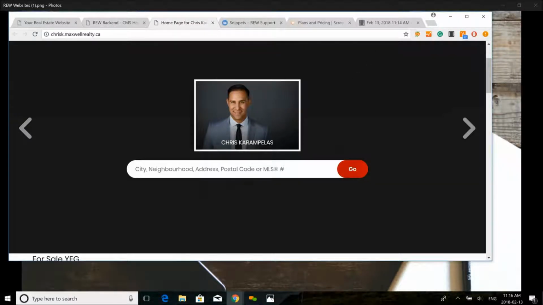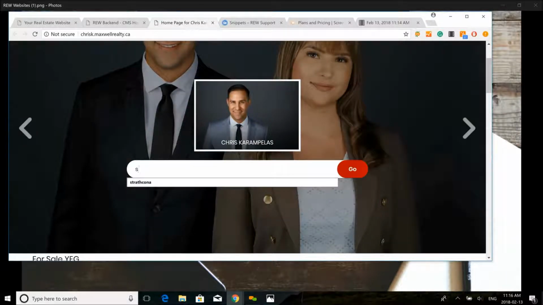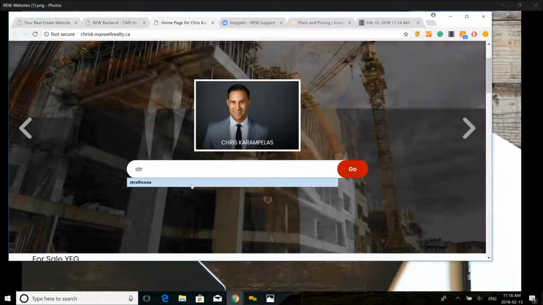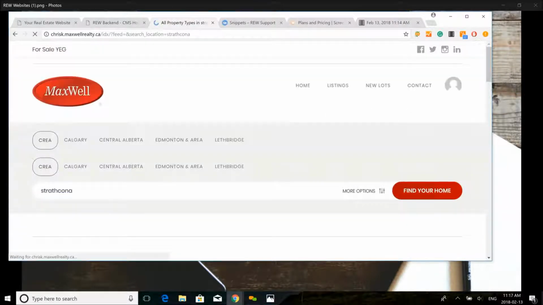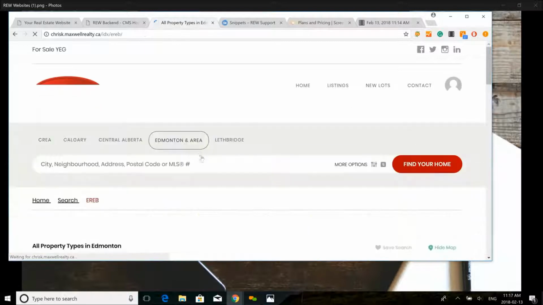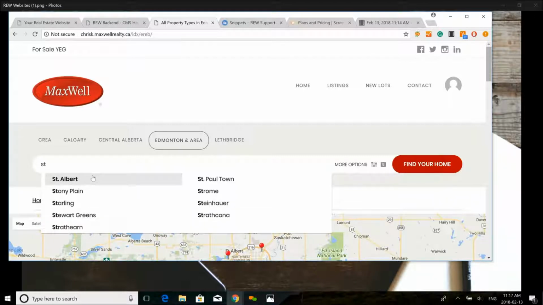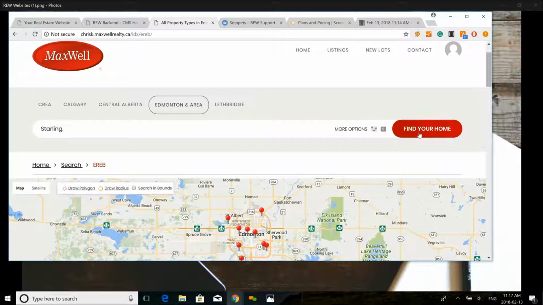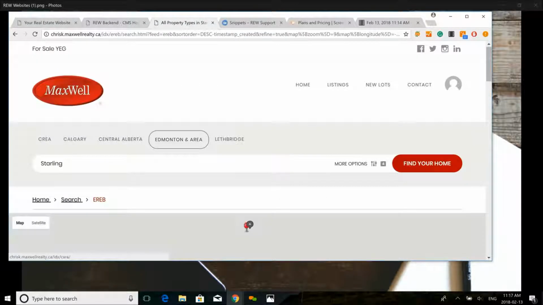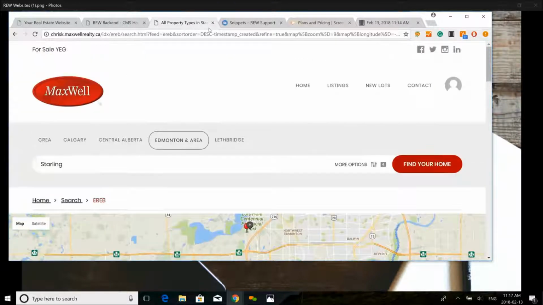And with these IDX bars, the way that they're built, they are smart search. So if you start typing in an area, you should get all the results for whatever letter you're putting in once you're in here. So that's pulling up all the properties in that neighborhood.